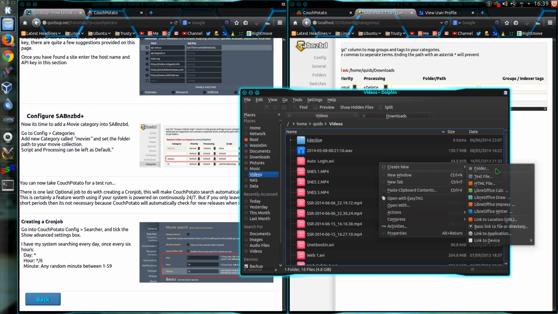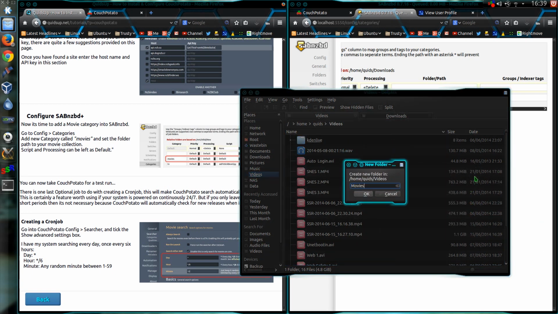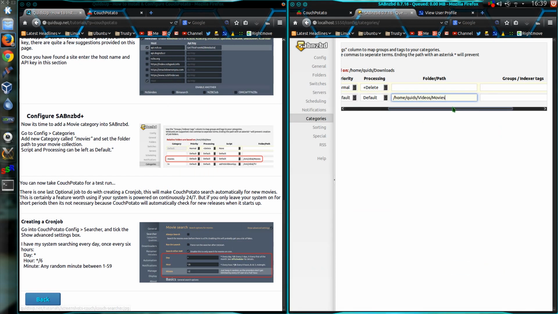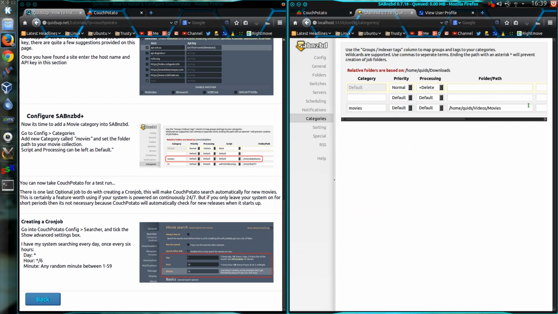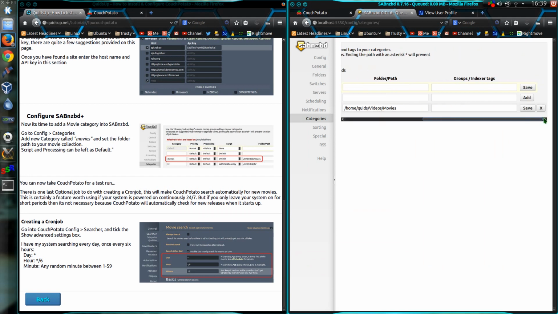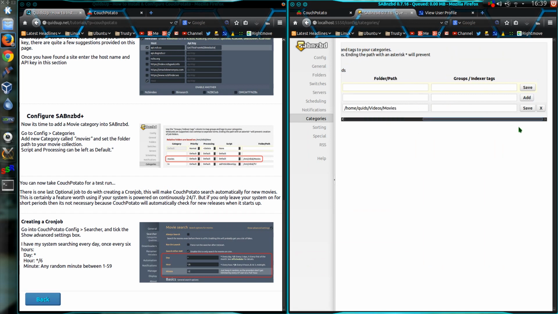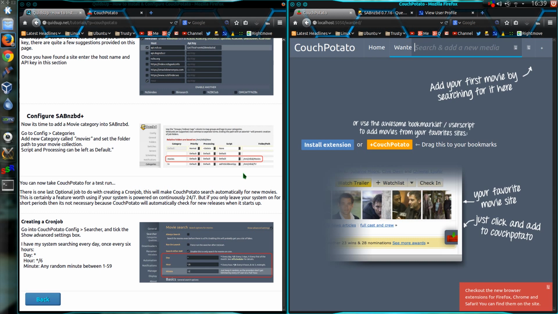Let's create a new folder, movies. There we go. Add. Oh no, I should have clicked save instead, shouldn't I? Oh, save, there we are. That's that. Now we can take CouchPotato for a test run.